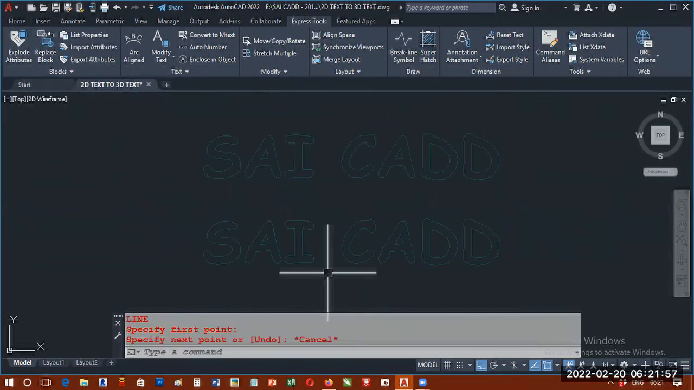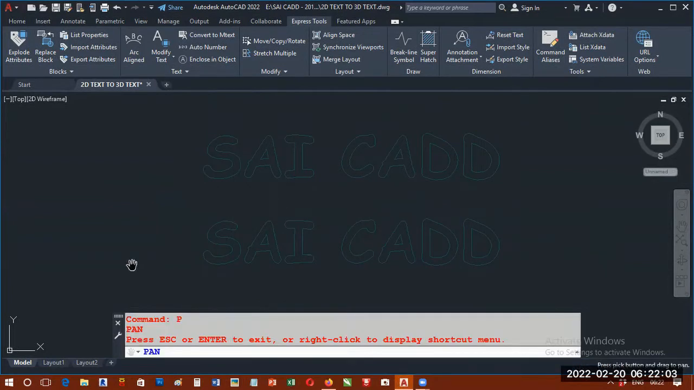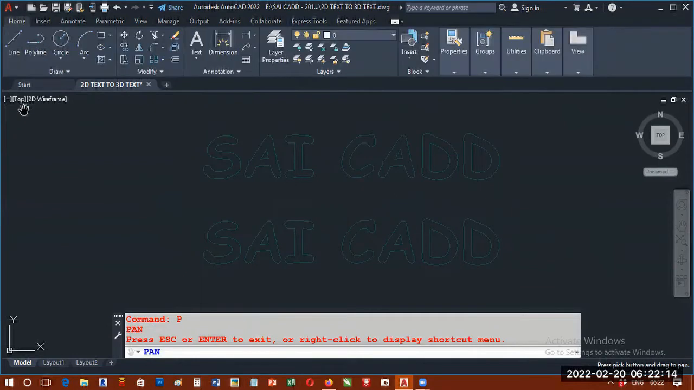Now this is in 2D. We are in a top view. Please note that I say P enter. P enter is for pan. I get a pan because of the symbol. You can see immediately at my cursor tip what is mentioned here is a top view. We are right now in the top view. Okay, I'll go back to home. I'll show again. This is top view.